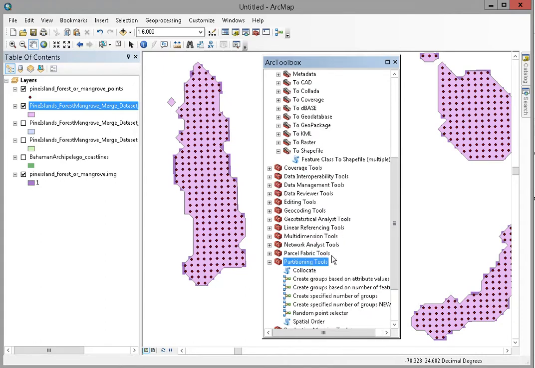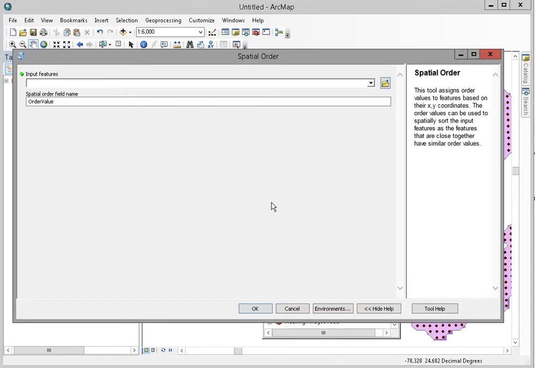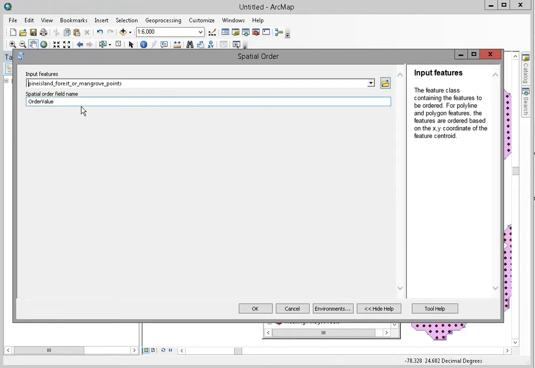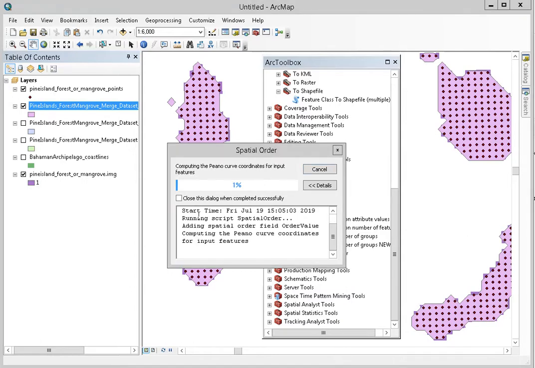We'll open it up. And here you have a couple of choices. The first thing we'll just do is the spatial order command. You don't have to do it like this, but this is what I'm recommending for you guys. Spatial order, and you'll see that the only thing we have to choose here is this set of points, and we'll add a new column to this set of points called order value, and then we'll choose OK. And it will run for a while, and you'll see messages here scrolling across.